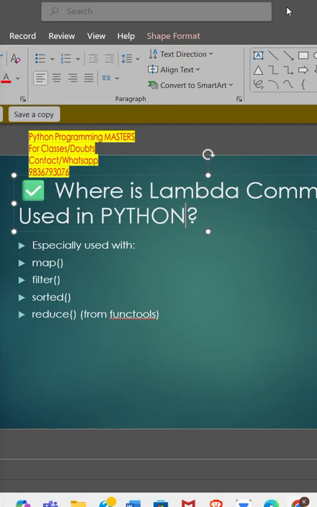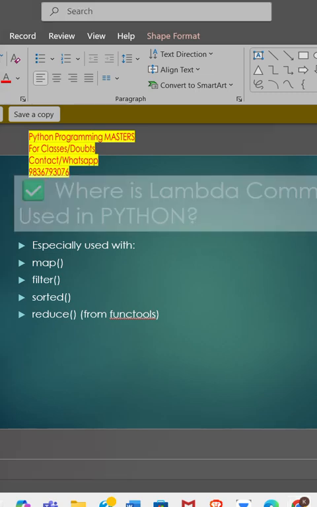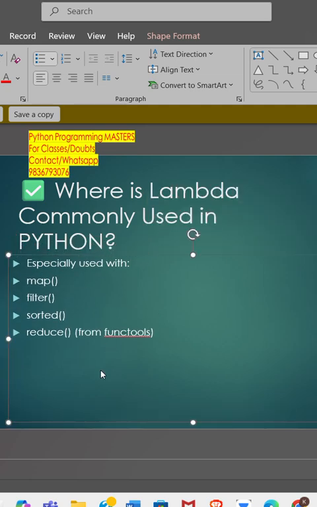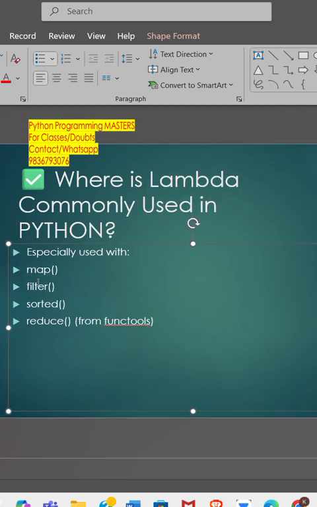Welcome back everyone. Today in this Python short series we are going to see how we can use lambda functions commonly with four functions: map, filter, sorted and reduce. Till now we saw the concepts of map, filter and sorted. Now let's try to get the answer for reduce.